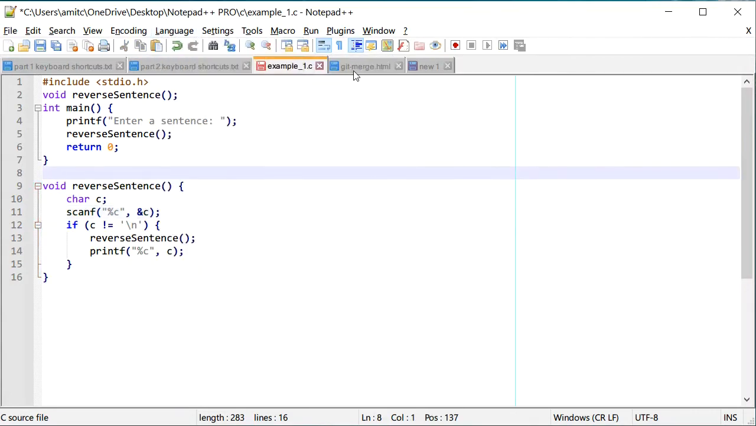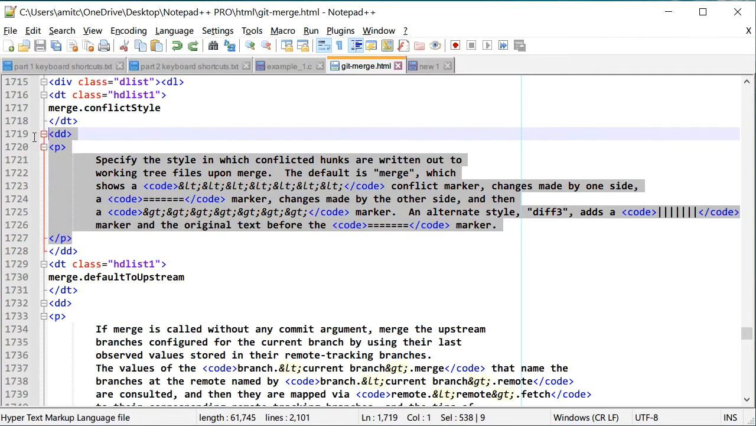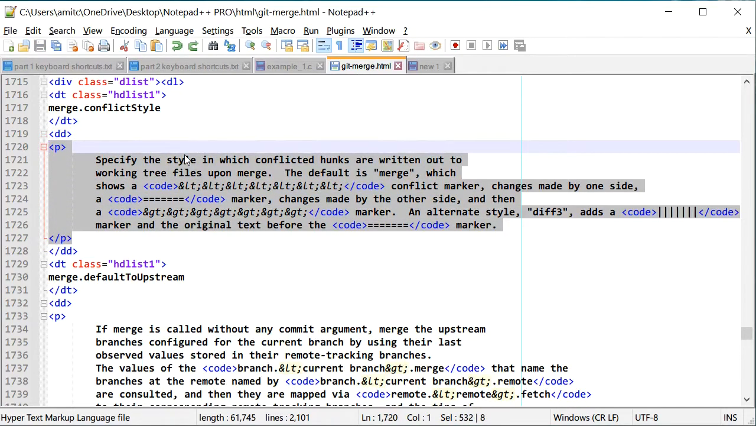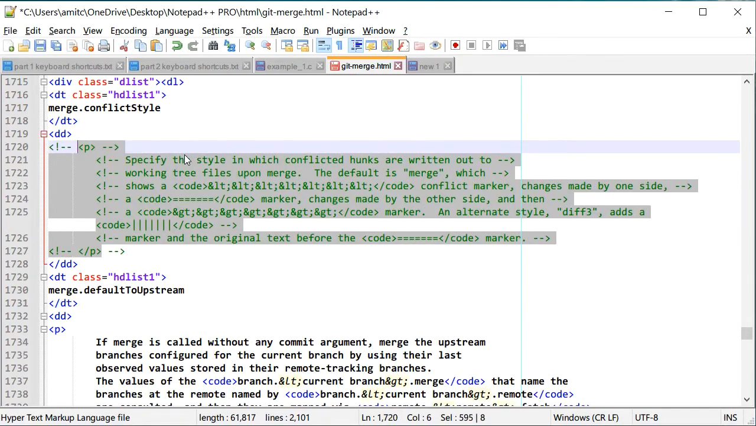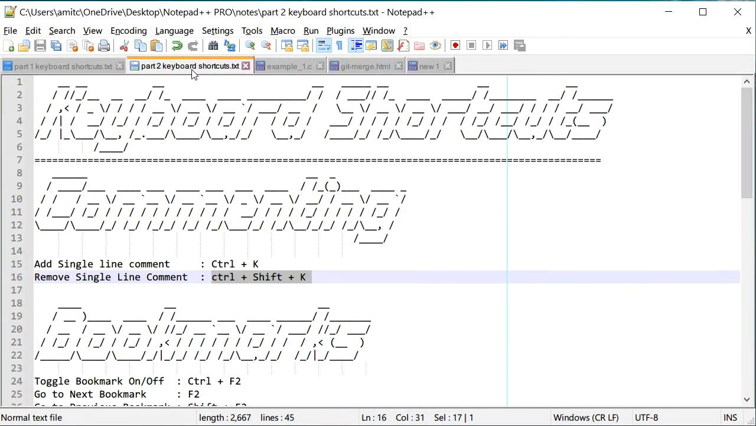So let's take another example. I have this HTML code and I would like to, let's say, comment this P block or P tag. I can again do Ctrl-K, and there you go, it added a comment right in front. If I want to remove it, Ctrl-Shift-K. And so this is a pretty easy and very handy shortcut.